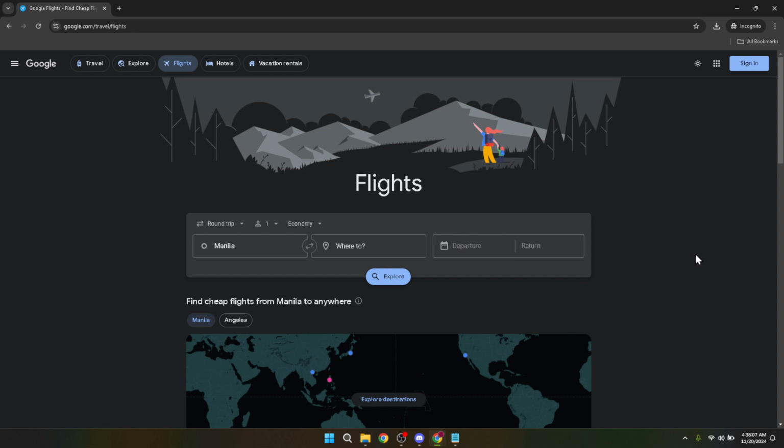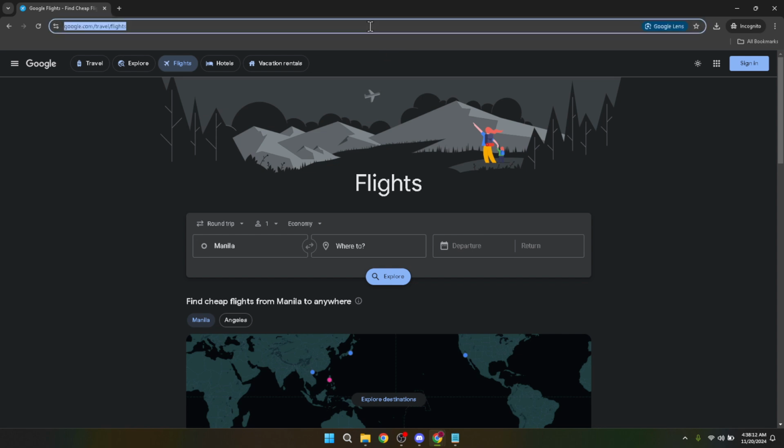First things first, you'll want to head over to Google Flights. You can do this by typing https://www.google.com/travel/flights into your web browser. This takes you directly to Google's comprehensive flight search engine.